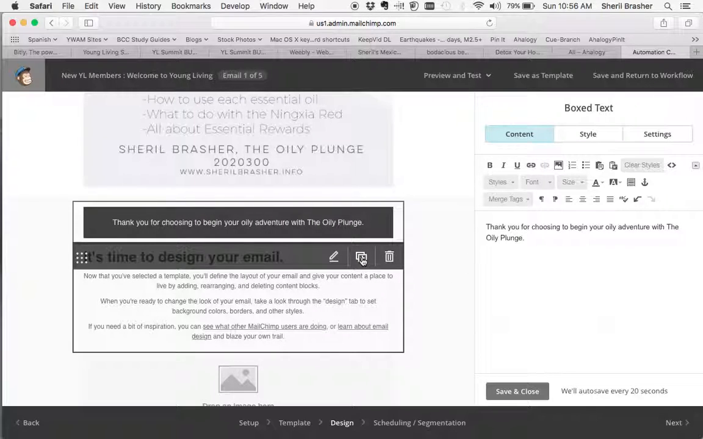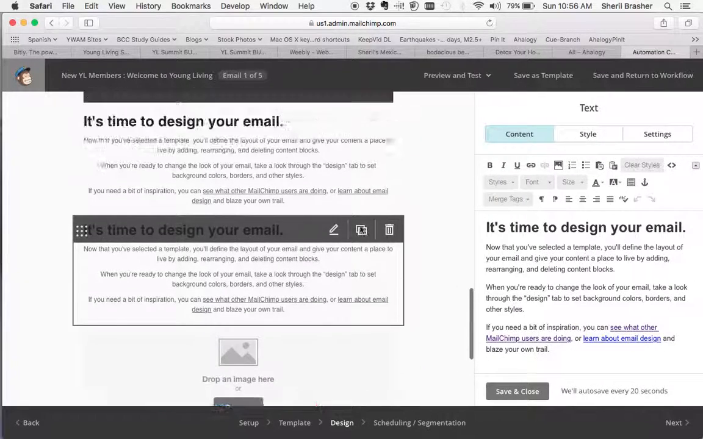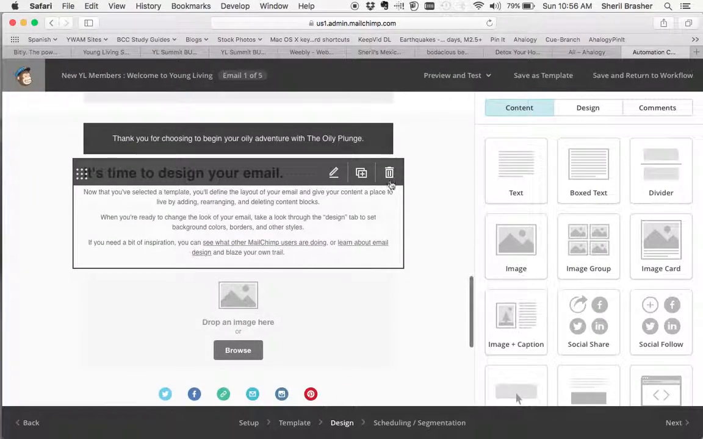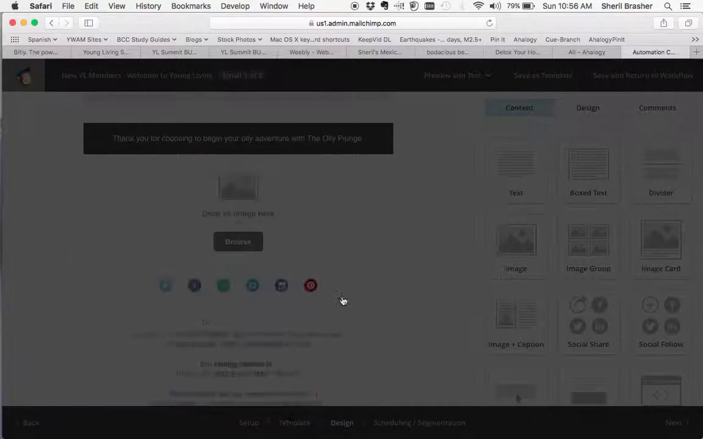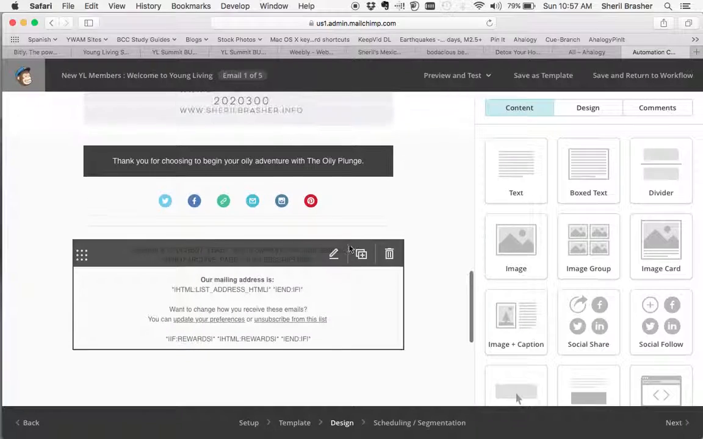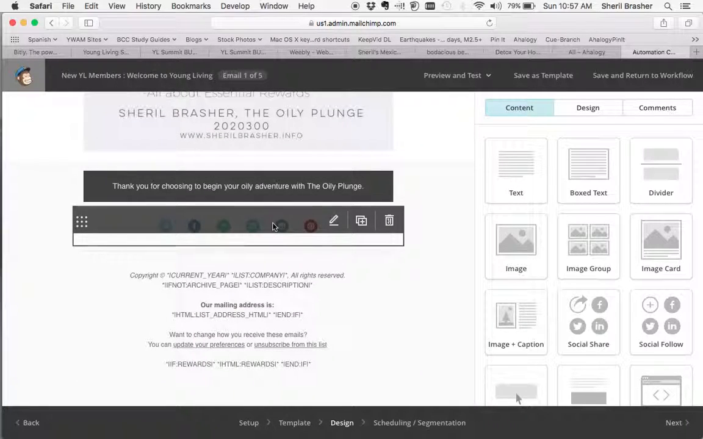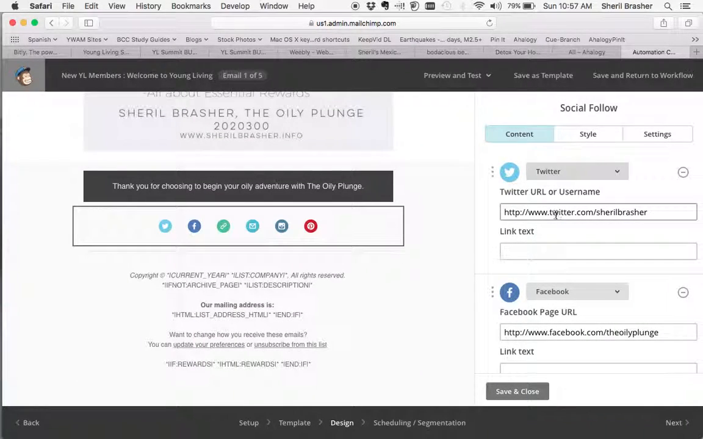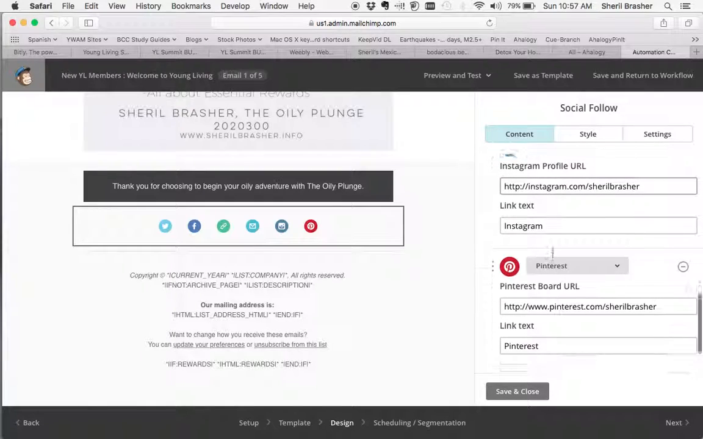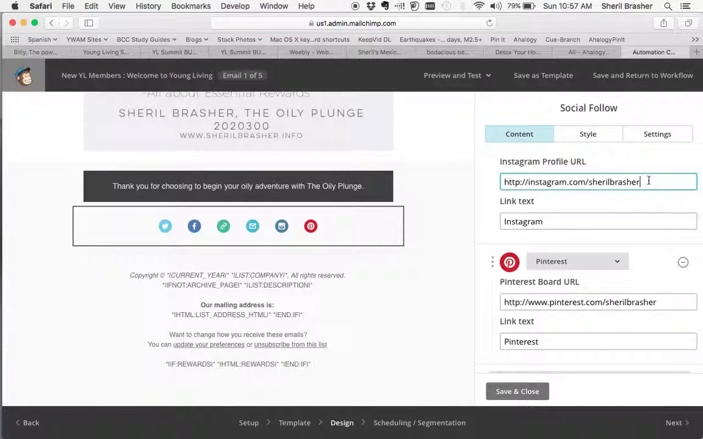And then here you can hide these, or you can delete them, or you can add more. I'm just going to delete these because I don't need them. I also don't need this one. These are connect buttons. So these are where people can follow you on these different places.